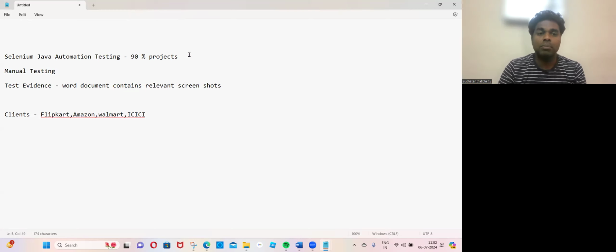So now we understand the advantages of Selenium Java automation testing: we can complete the testing very fast, within a short span of time, with fewer resources. Test results are very accurate because they are automatically generated, and we can take our business decisions very fast. Because of all these reasons, every project is choosing Selenium Java automation.